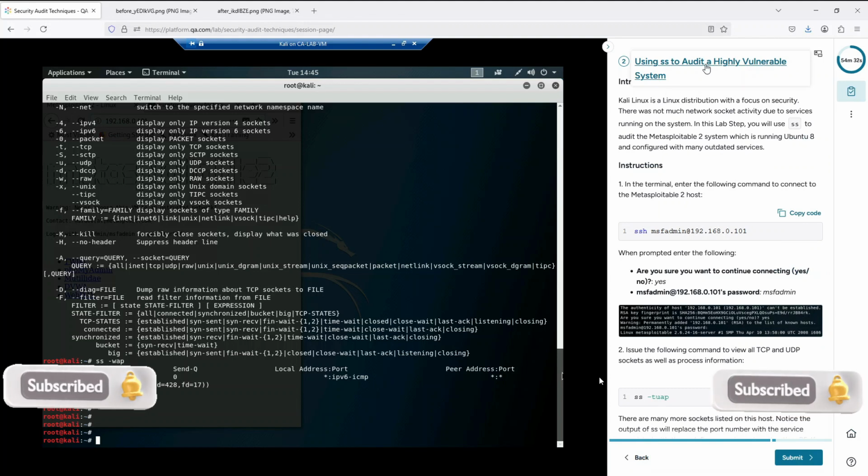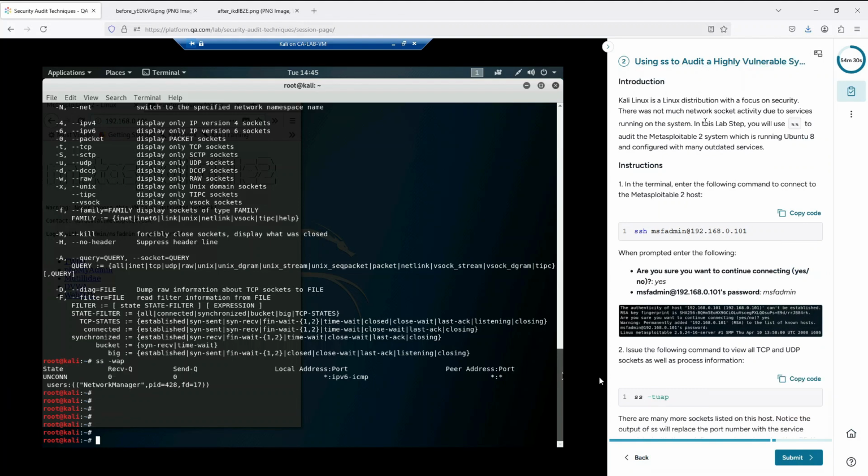Using ss to audit a highly vulnerable system. Kali Linux is a Linux distribution with a focus on security. There was not much network socket activity due to few services running on the system. In this lab step, you will use ss to audit the Metasploitable 2 system, which is running Ubuntu 8 and configured with many outdated services.